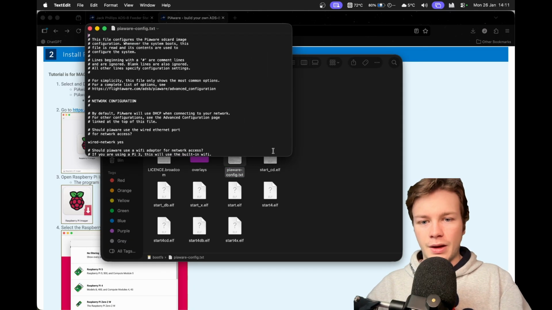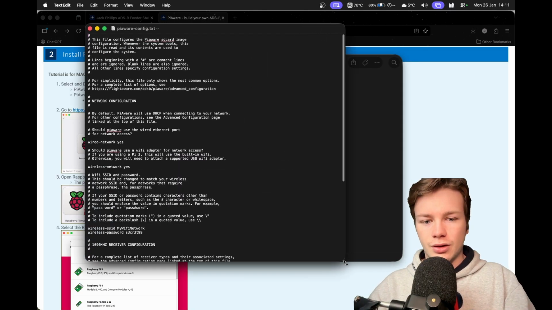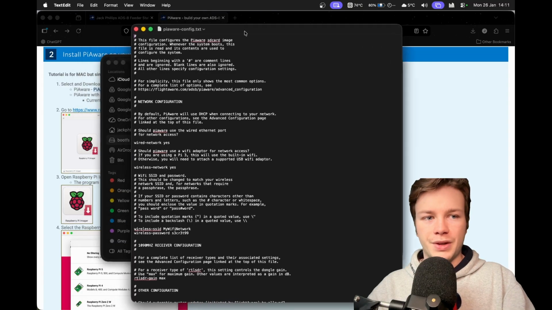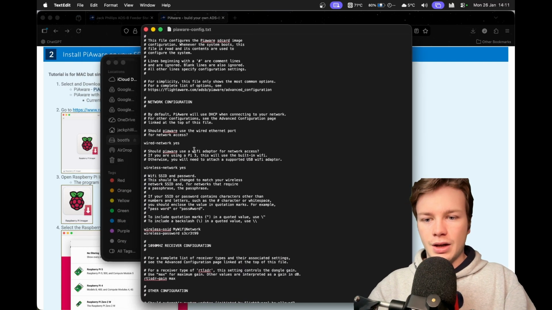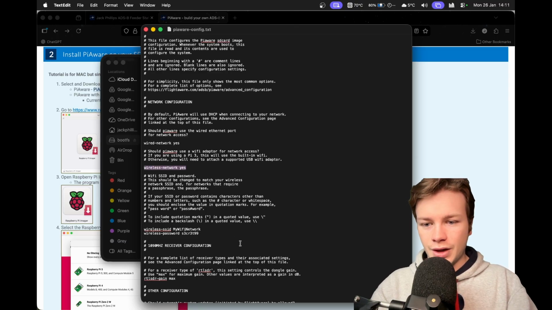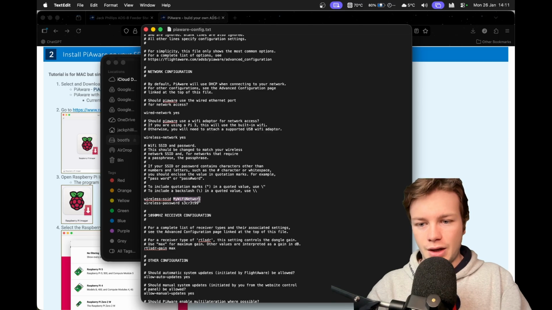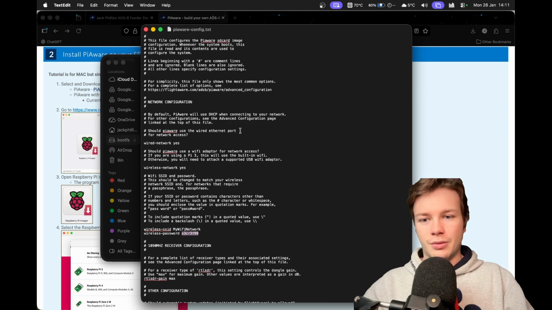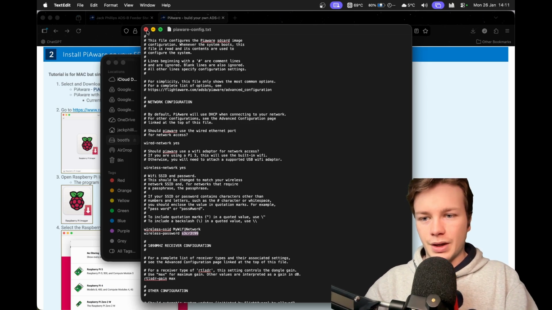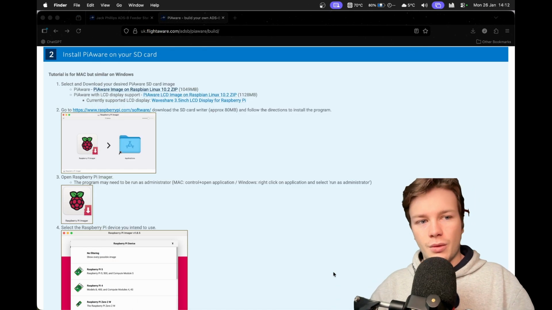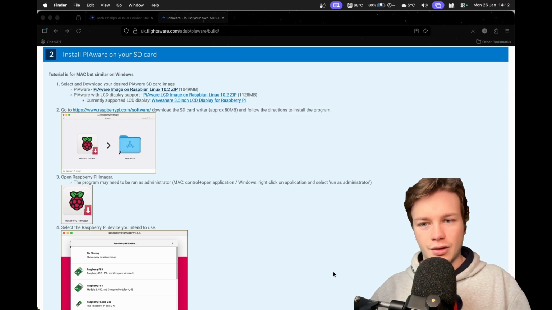You're going to open that, and then this is essentially where we can configure all of the instructions that the receiver is going to use. So for example, if you're using Ethernet, you can leave wired network as yes. If you're going to use Wi-Fi, you can use wireless network and leave that as yes. You'll just need to come down here and put your Wi-Fi network name into here and your Wi-Fi network password here. Once you've done that, that is all we needed to do here. So you can close that and you can eject the SD card. Now we are ready to turn on the receiver and start configuring it on there.